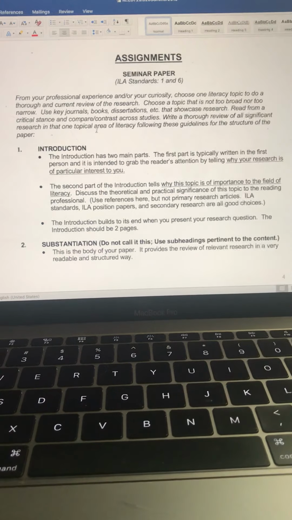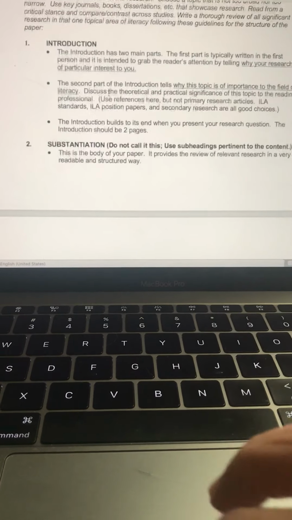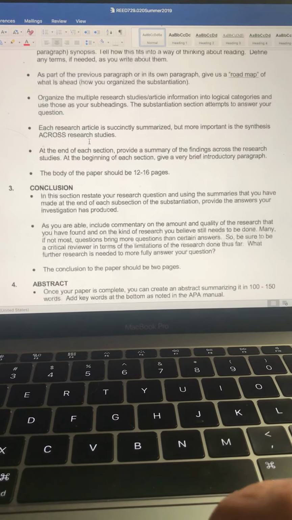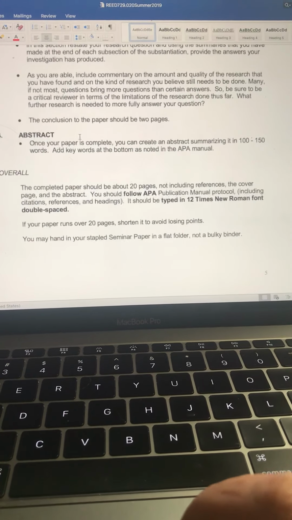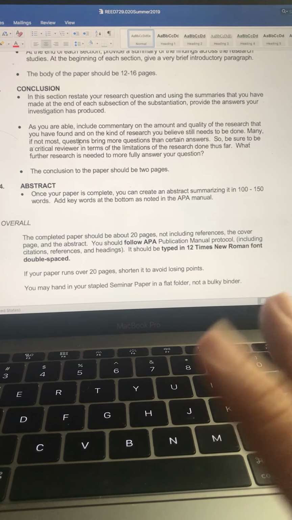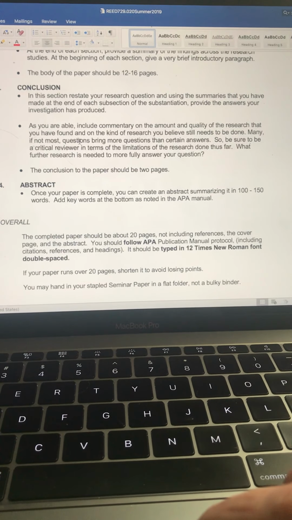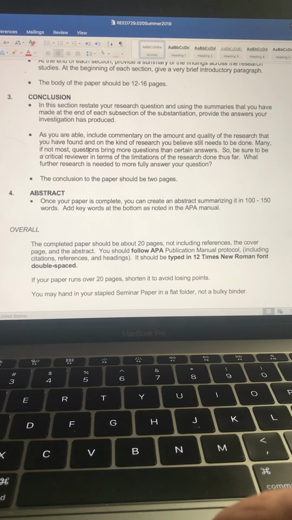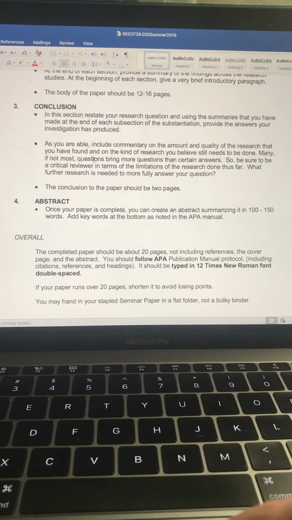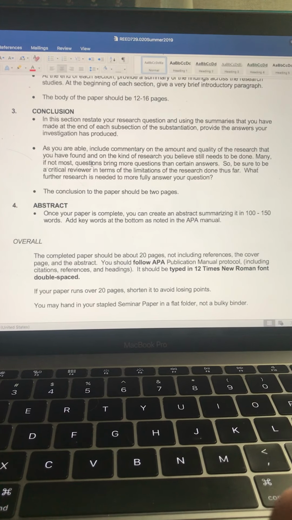Okay, so the seminar paper has a couple of different parts. The seminar paper has an introduction, a substantiation, which you won't call it that, and I'll get into that in a moment, a conclusion, and an abstract. Everything is APA format, 12-point font, Times New Roman, double-spaced. The paper is going to end up being about 20 pages. I don't think that if you ended up with a 22-page paper, it would be an earthly tragedy, but try to keep it around 20 pages.